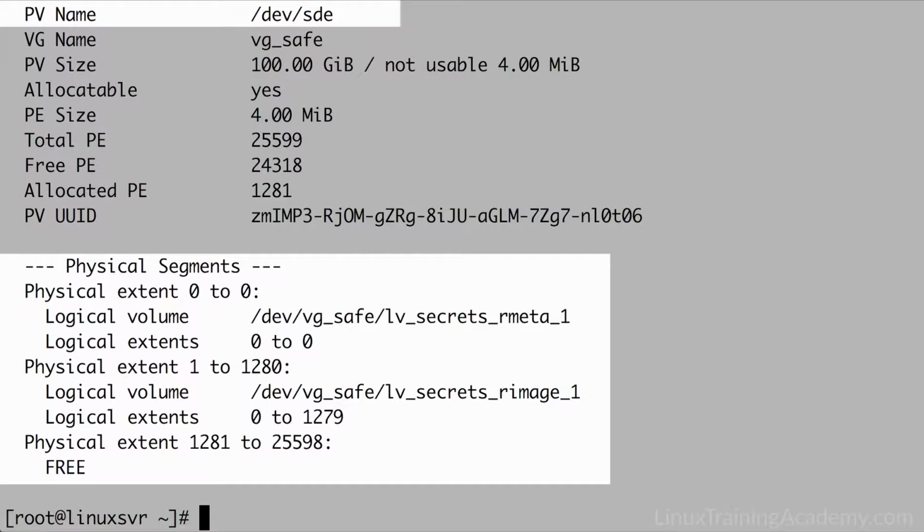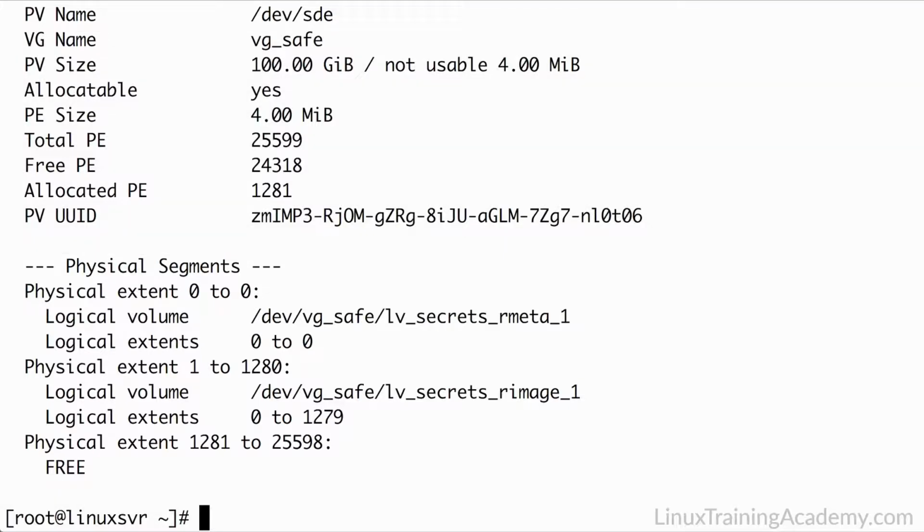pvdisplay -m. At the bottom of your screen, you see that LV_secrets_rmeta_1 and LV_secrets_rimage_1 reside on the /dev/sde disk. It's scrolled off the top of your screen, but the output above that is for the /dev/sdd disk. And that's where the LV_secrets_rmeta_0 and LV_secrets_rimage_0 live.